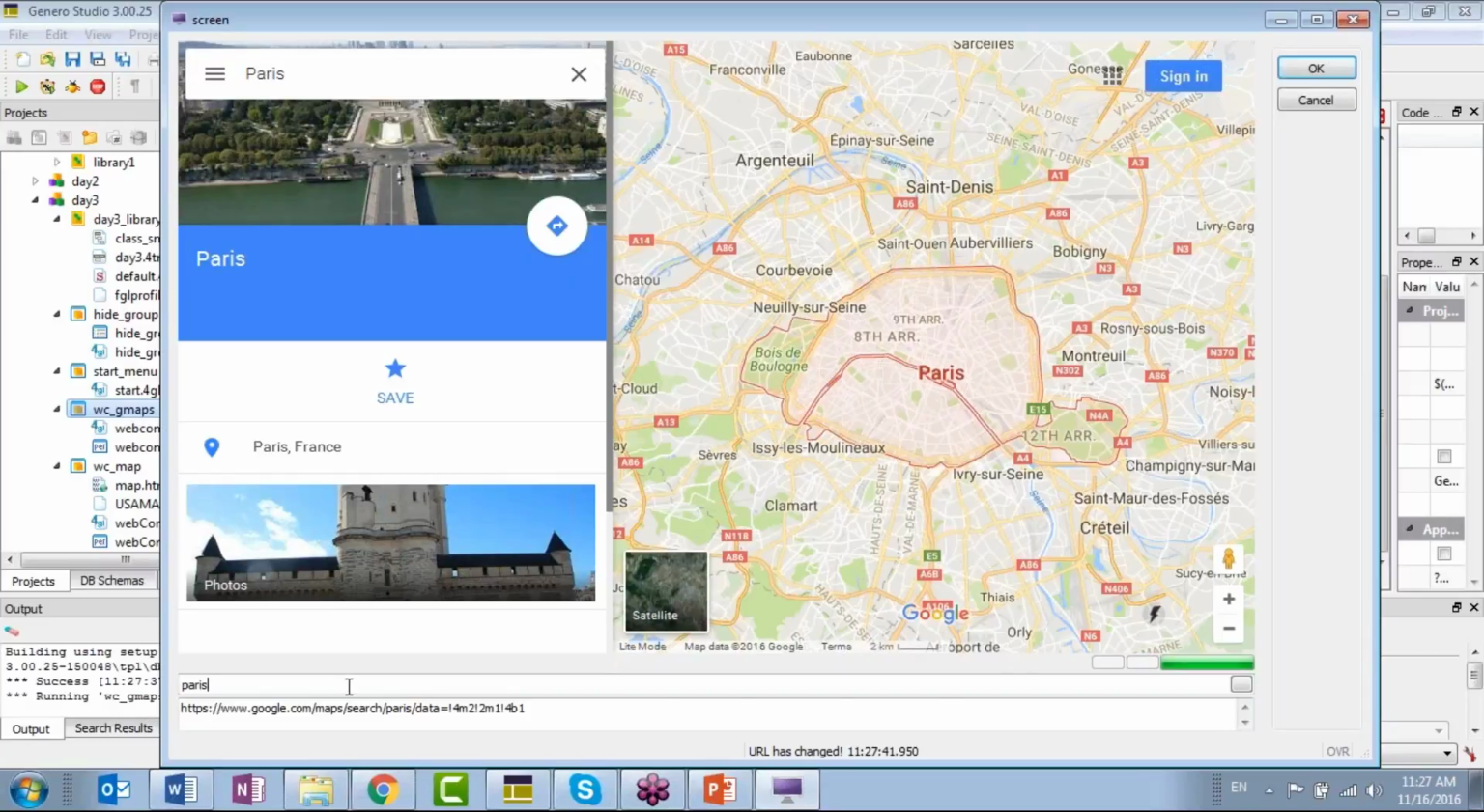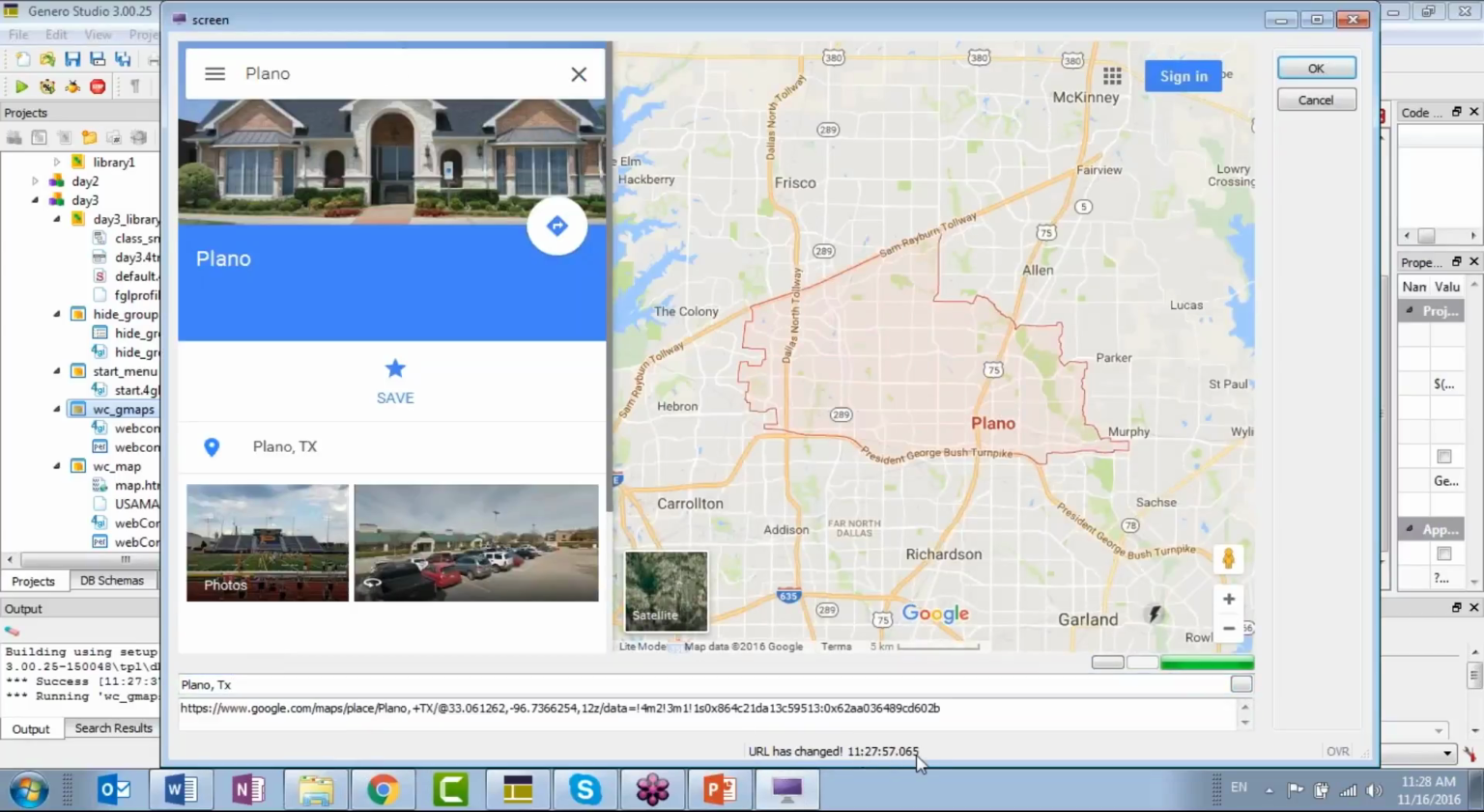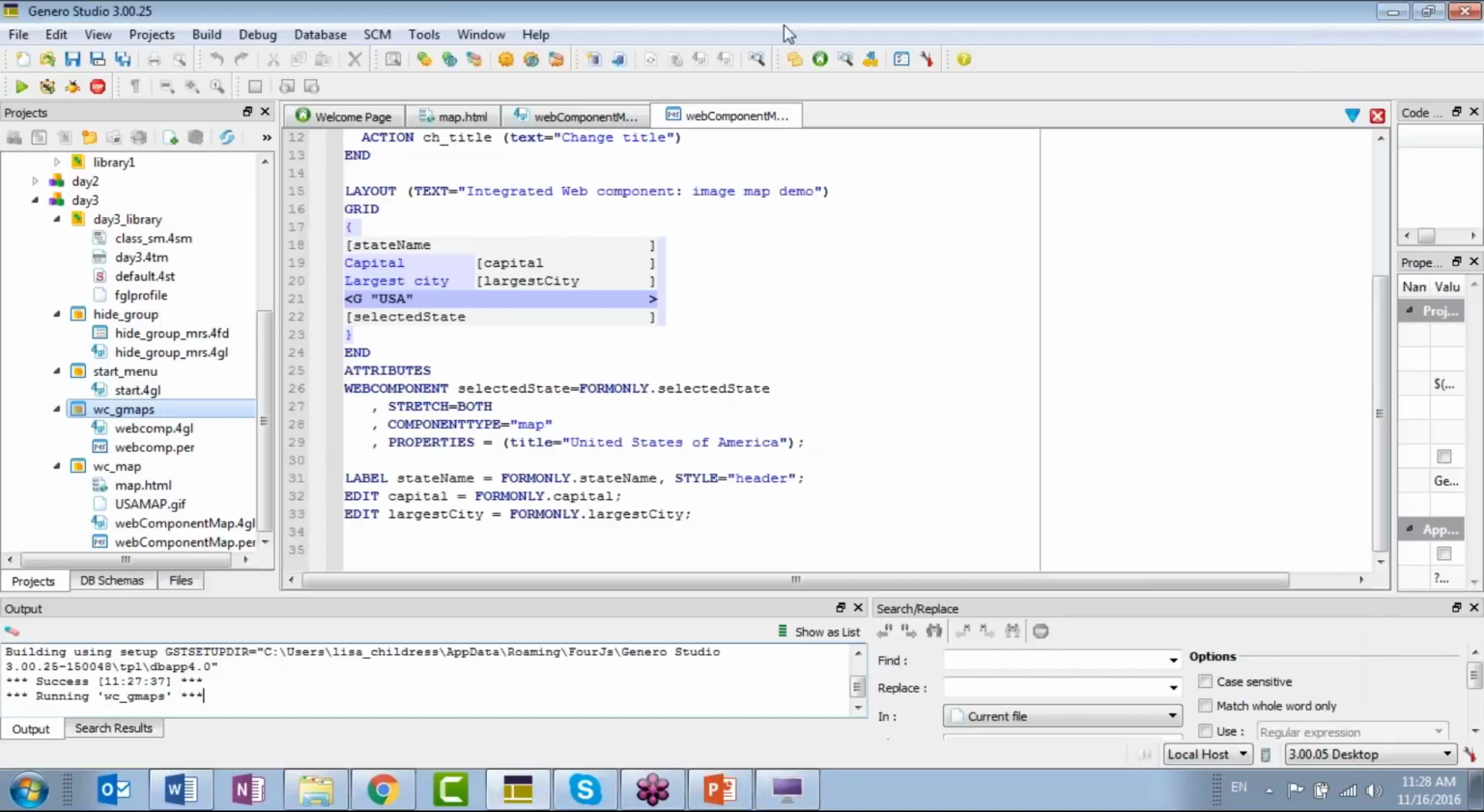Now let me go ahead and change one and we'll look at the code that does this here in a second. Let's change it to Plano, Texas. That's where I'm at today. And we have a button edit in our form right over here. I'm going to click that button edit to trigger an action. And notice I have this message, URL has changed. So it's giving me a time here that the URL has changed. And now all of a sudden my location has changed and I'm looking at Plano, Texas instead of Paris, France. So let's see what happens here in our code for that.